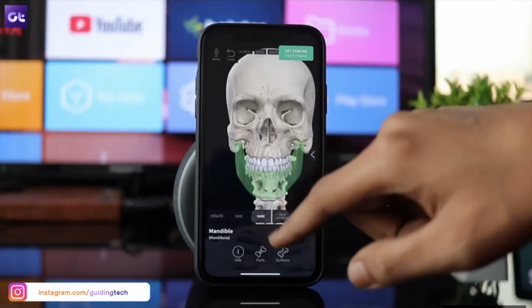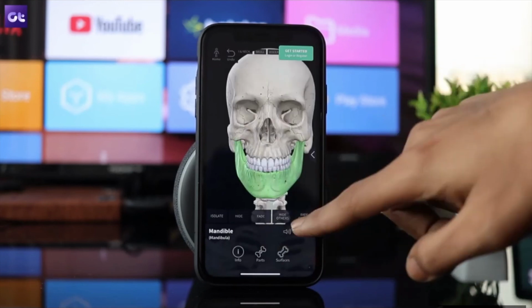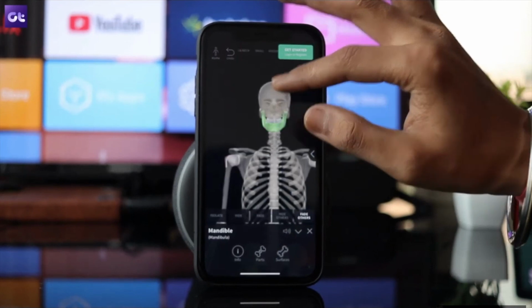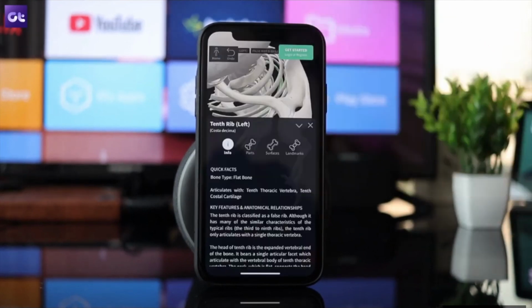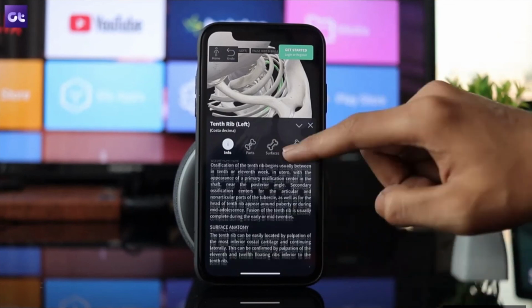Well, if you are a student or just want to learn more about human anatomy, you should definitely check this one out. The premium version of the app even includes detailed courses on human anatomy from leading experts, which you can try out with the 3-day trial period.